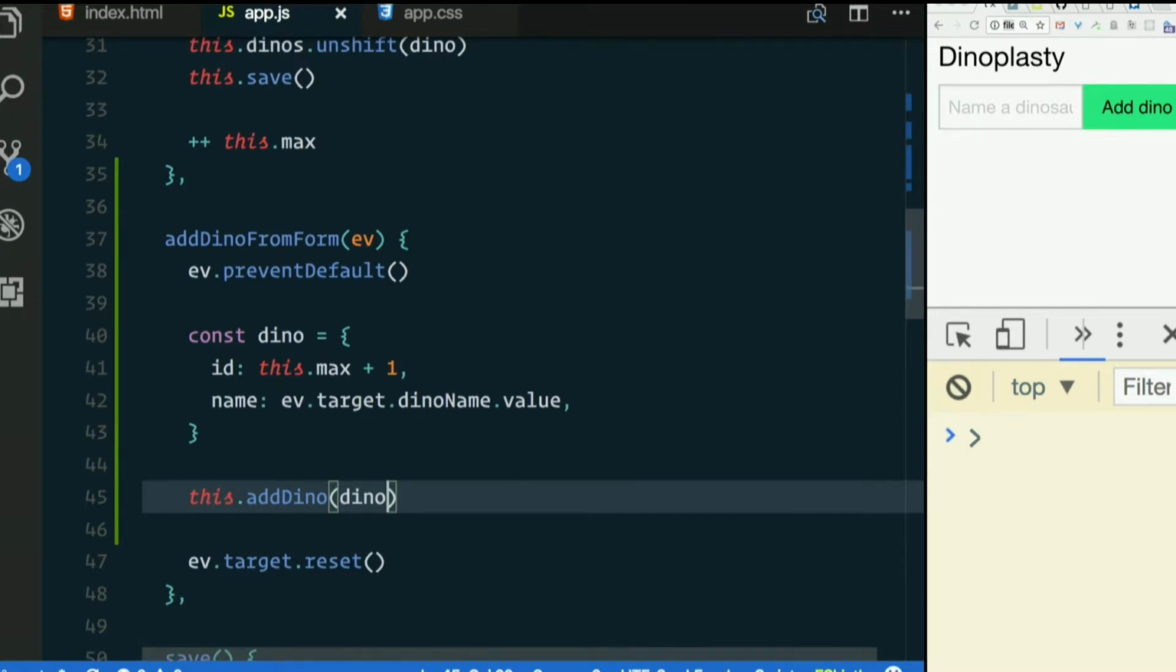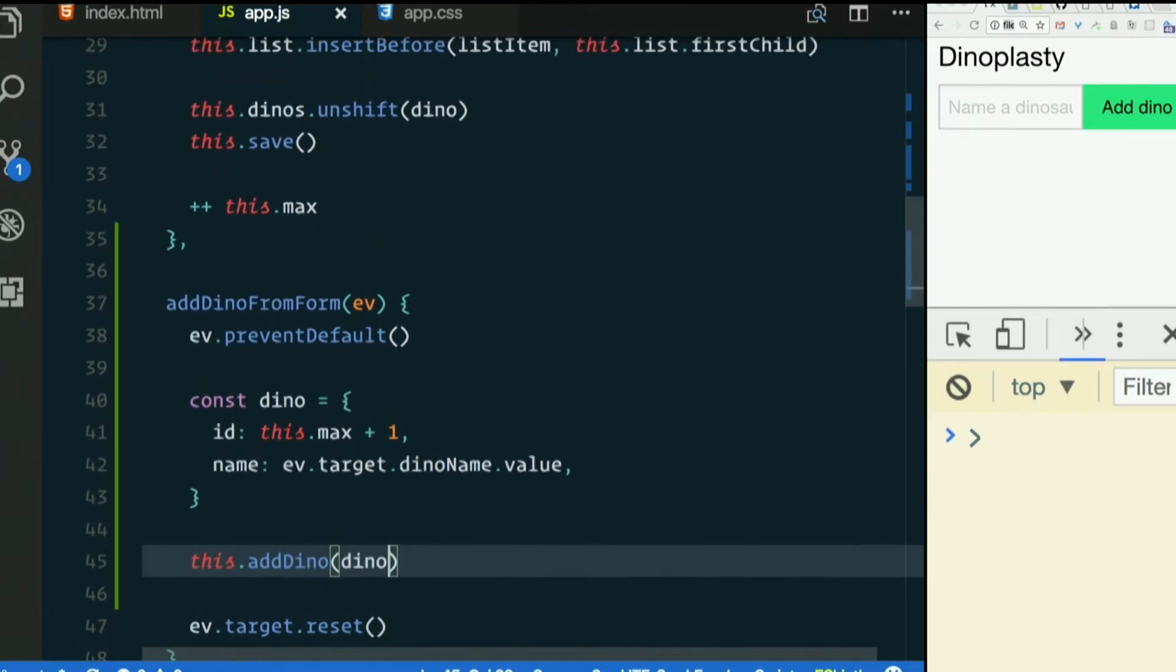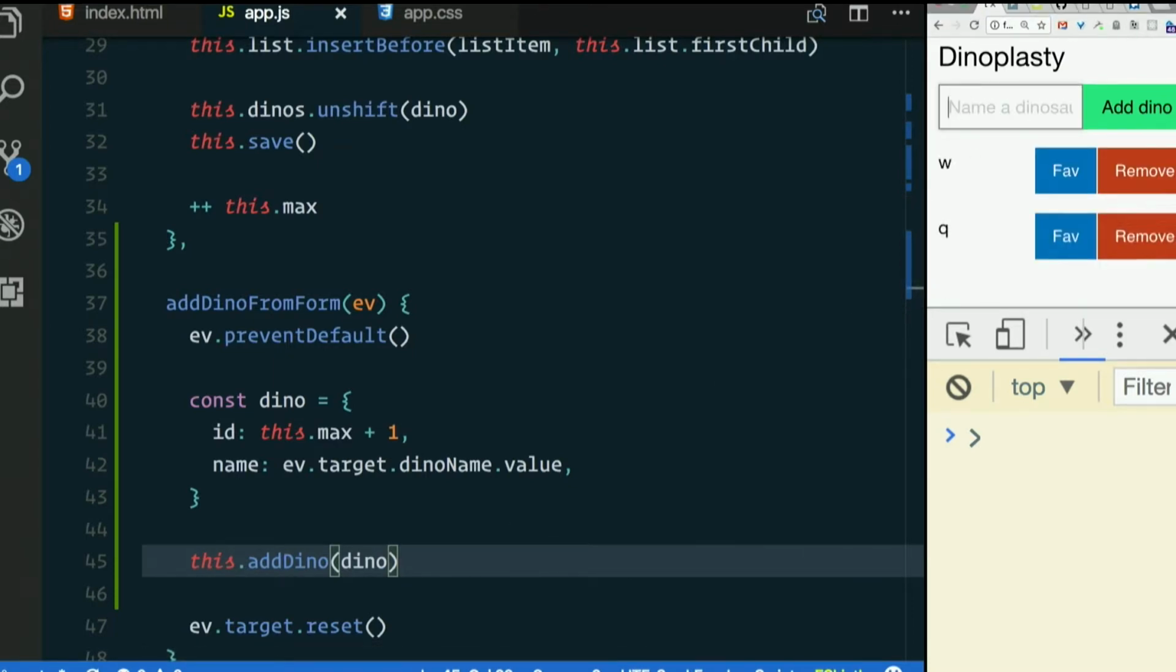So let's see if that much works. Let's see if we broke the form. Refresh. Form still works. Cool.